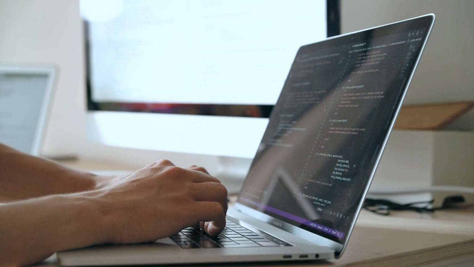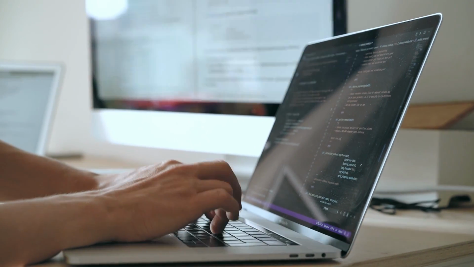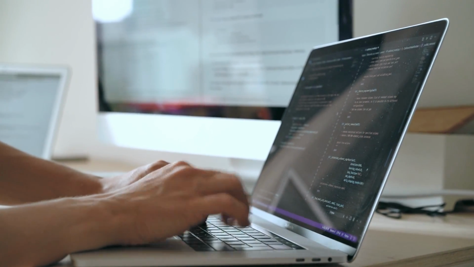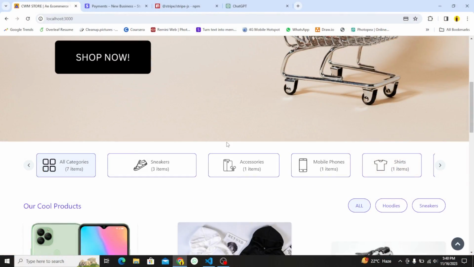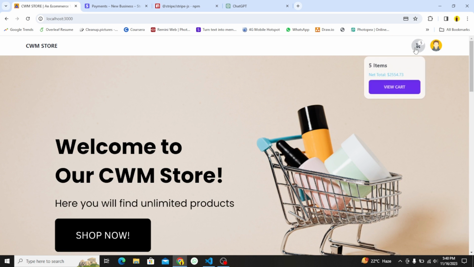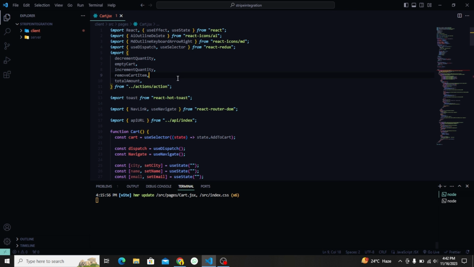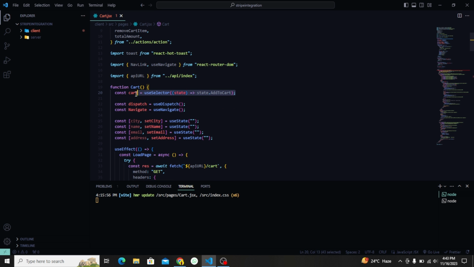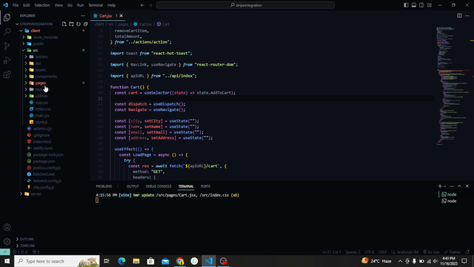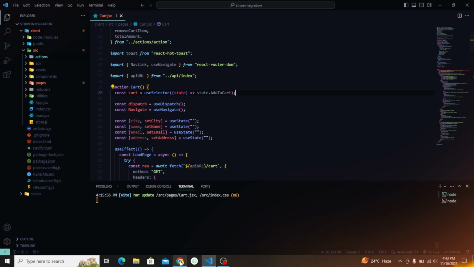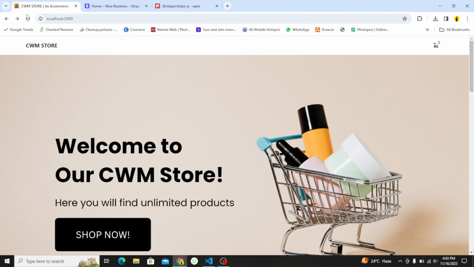Now, in order to not waste our time in creating a complete e-commerce project from start, I will be using my existing e-commerce web app that I created myself before. So I have used Redux for state management. As you can see, we have our use selector hook and add to cart reducer. If I open my client folder structure, you will find reducers folder, actions and store, etc. And this is the site we will be using for today's project.